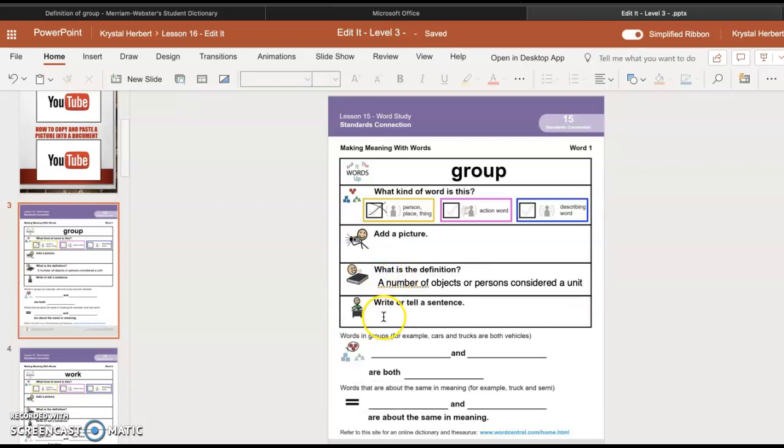Okay. Then I'm going to click down here. And I have to write a sentence using the word group. So, group, there are a group of kids waiting to get into school. So as you see, it will scroll down. What you can do is just drag it if you want, but I can still see it. Words in groups. For example, cars and trucks are both vehicles.